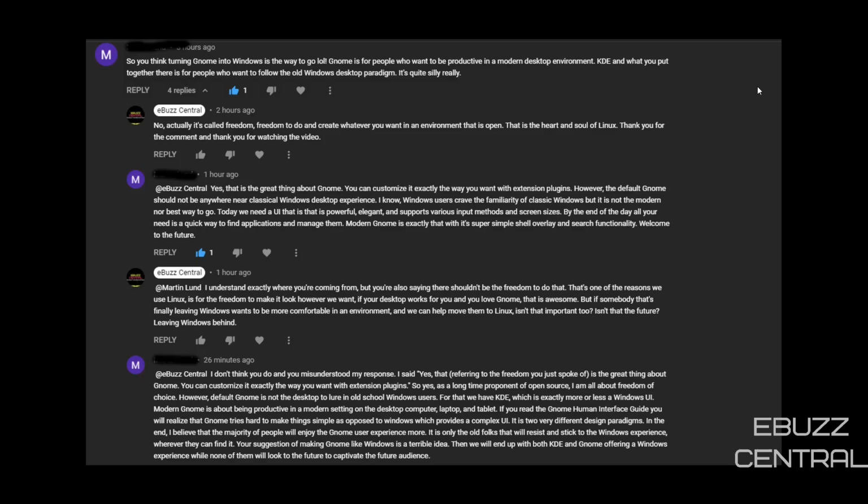There you go. You don't have to dictate to us the reason that we should have to stick with the way GNOME comes out of the box, because that's not the way we are. That's not Linux. Sure, you can use plugins and extensions, but 90% of the people coming from Windows to Linux have no clue about the plugins or extensions. "If you read the GNOME Human Interface Guide, you will realize that GNOME tries hard to make things simple as opposed to Windows, which provides a complex user interface."